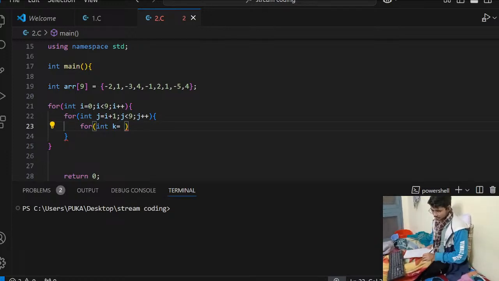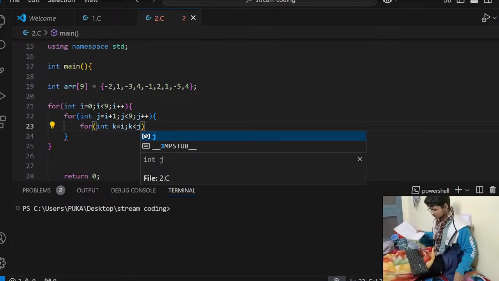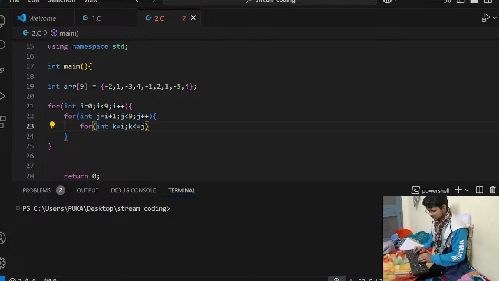For k I will start, let's say, from i, it will go from k. Okay, so we start from i, I guess. k less than j, है ना? j is 2, yeah. k less than j, not less than j. It should be less than or equal to j, I guess. No, no. j = i + 1, k less than j.